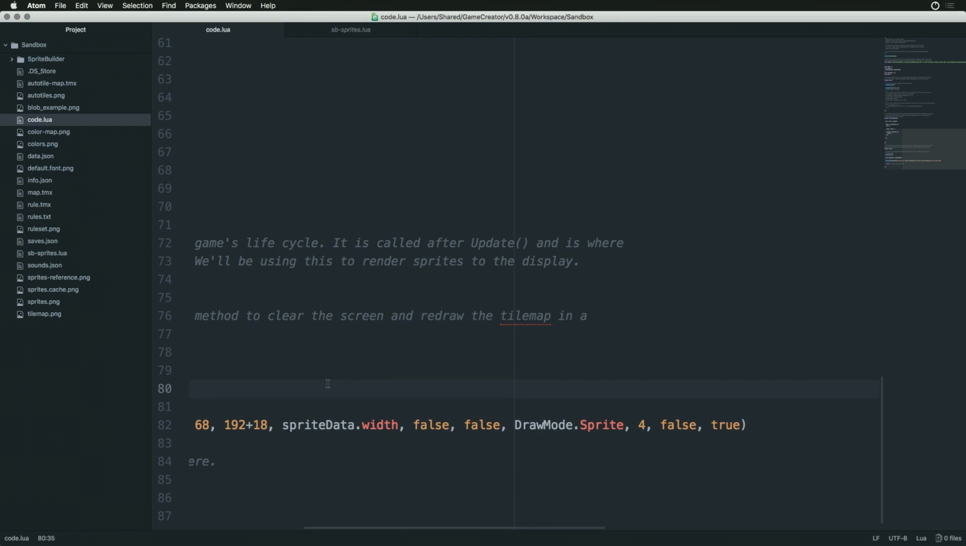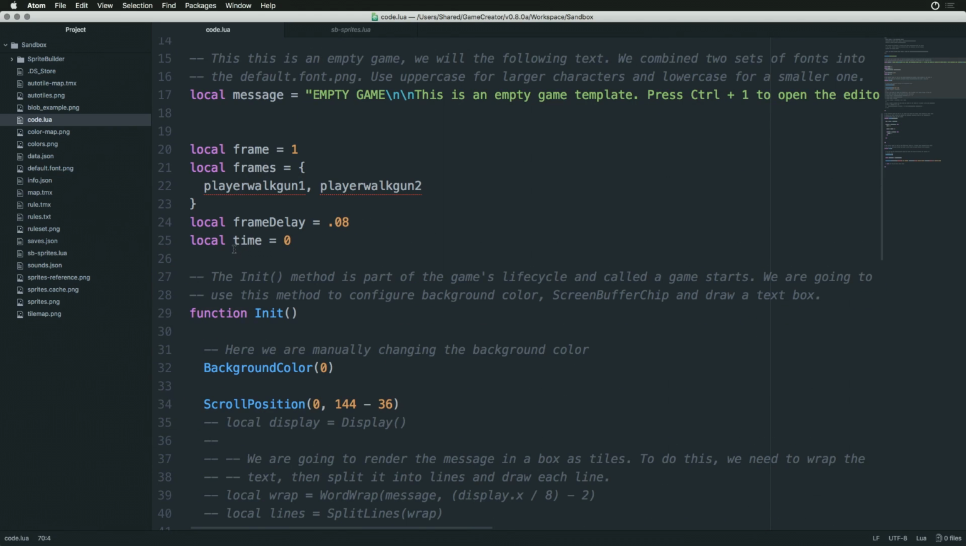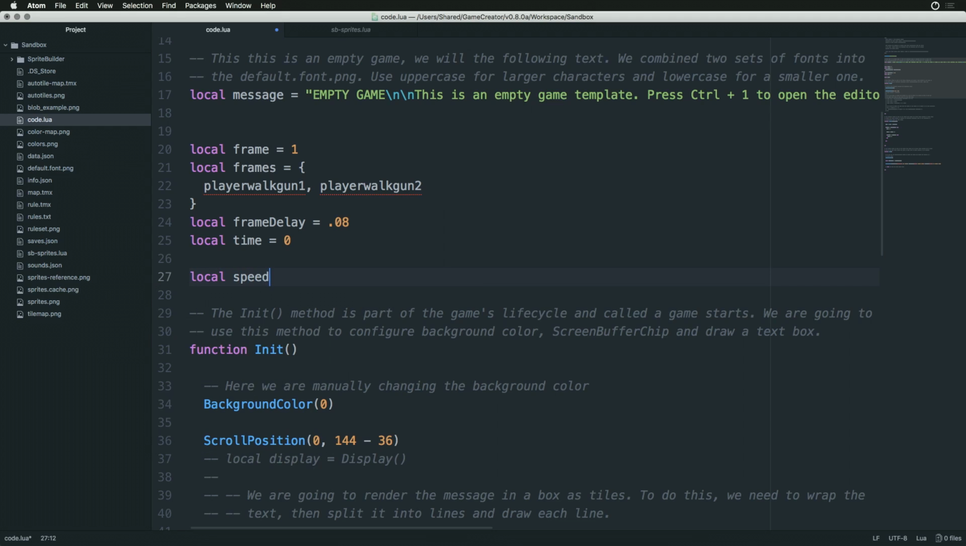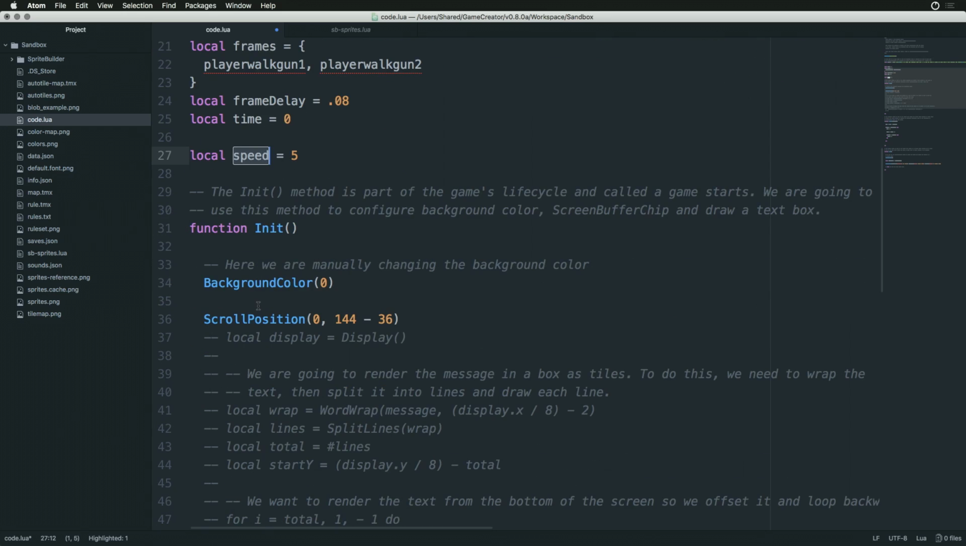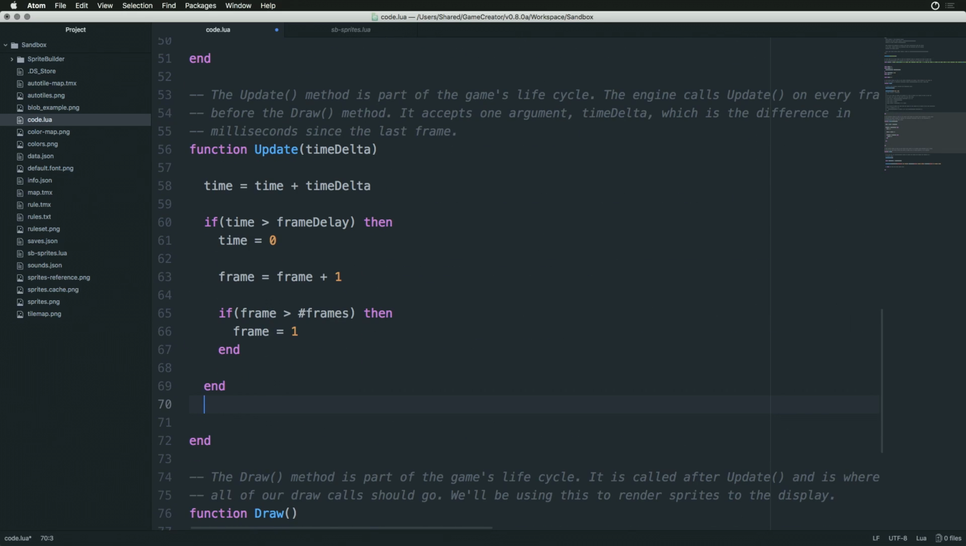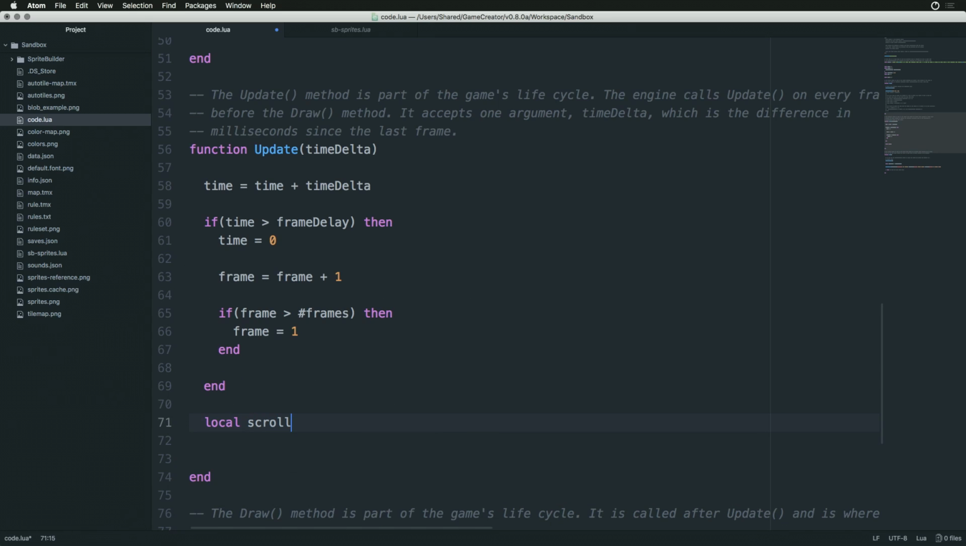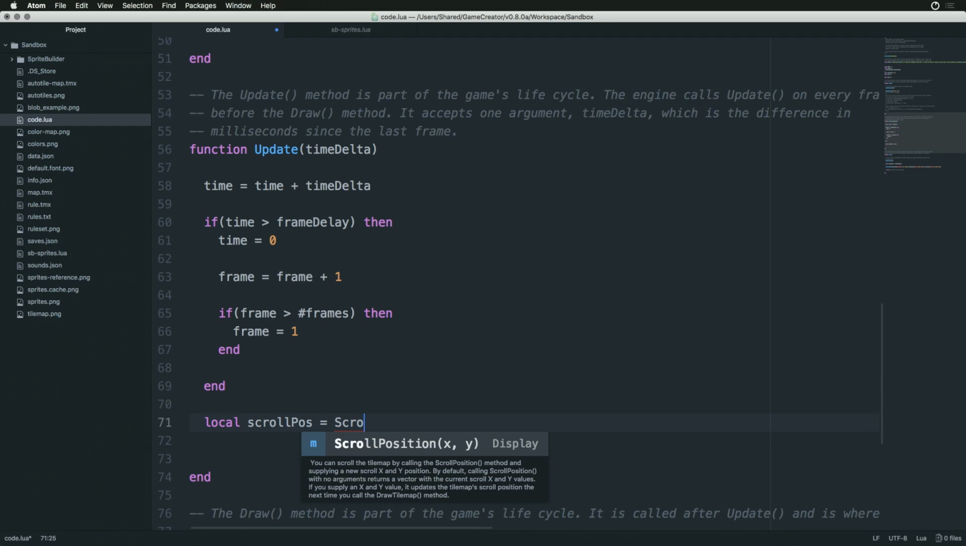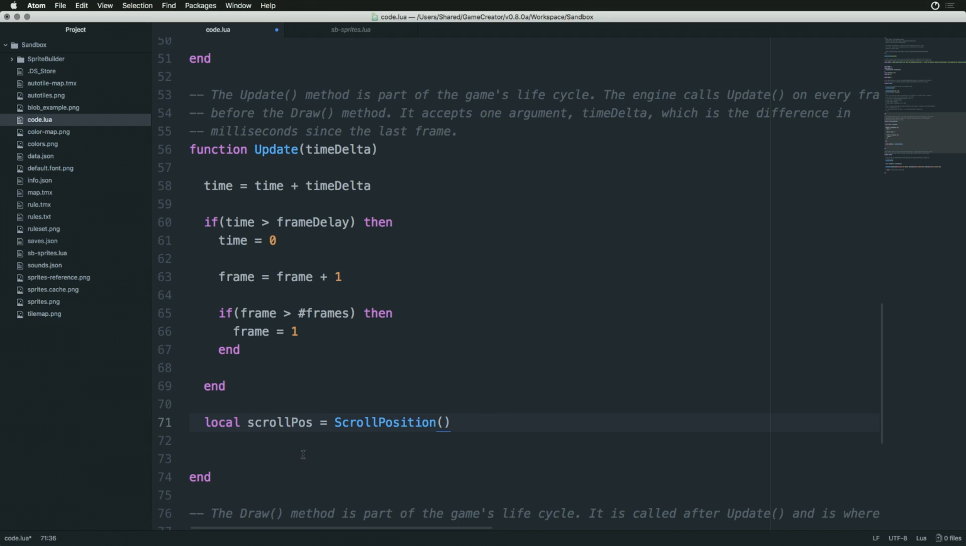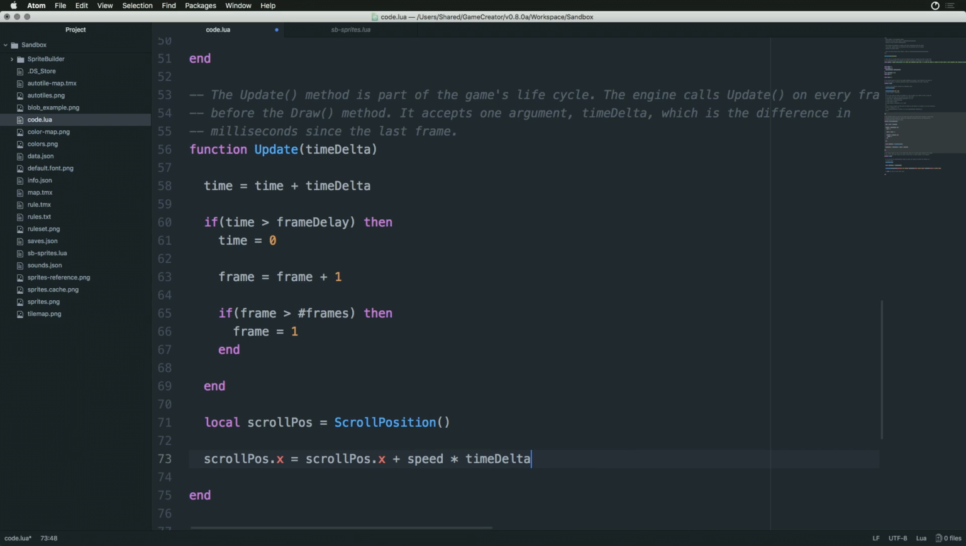What I want to get going is this notion that the background is constantly scrolling. So let's do this. We're going to create a new one called local speed, and we're going to make speed. We want it to move 5 pixels every frame. So what we're going to do is change the scroll position. Scroll position is going to equal the current scroll position, right? And then after we set the current scroll position, we're going to take the scroll position X to equal scroll position X plus speed multiplied by time delta.